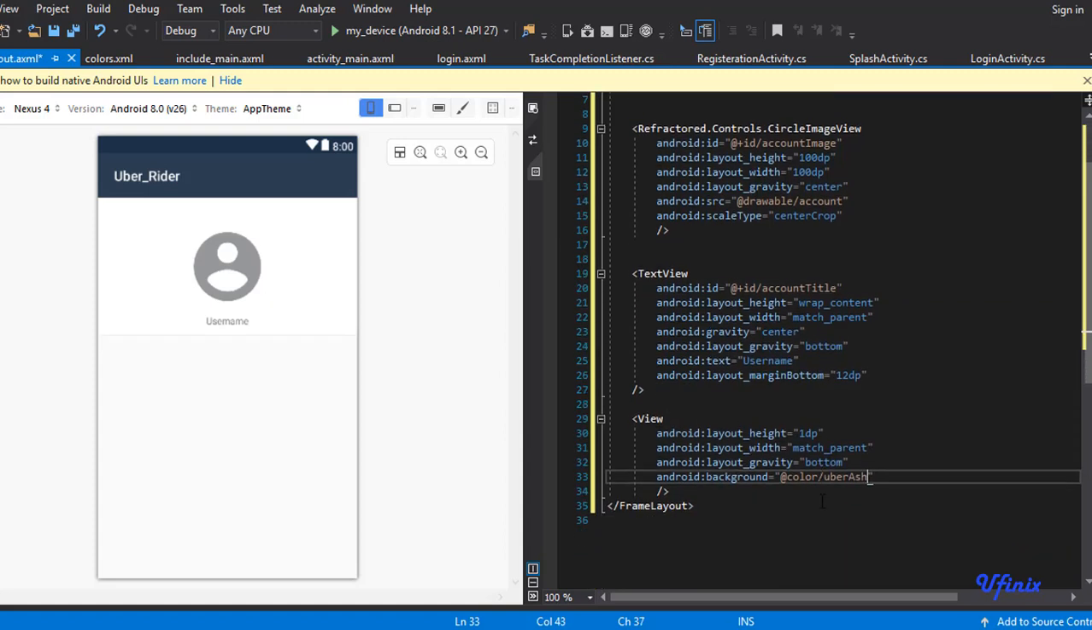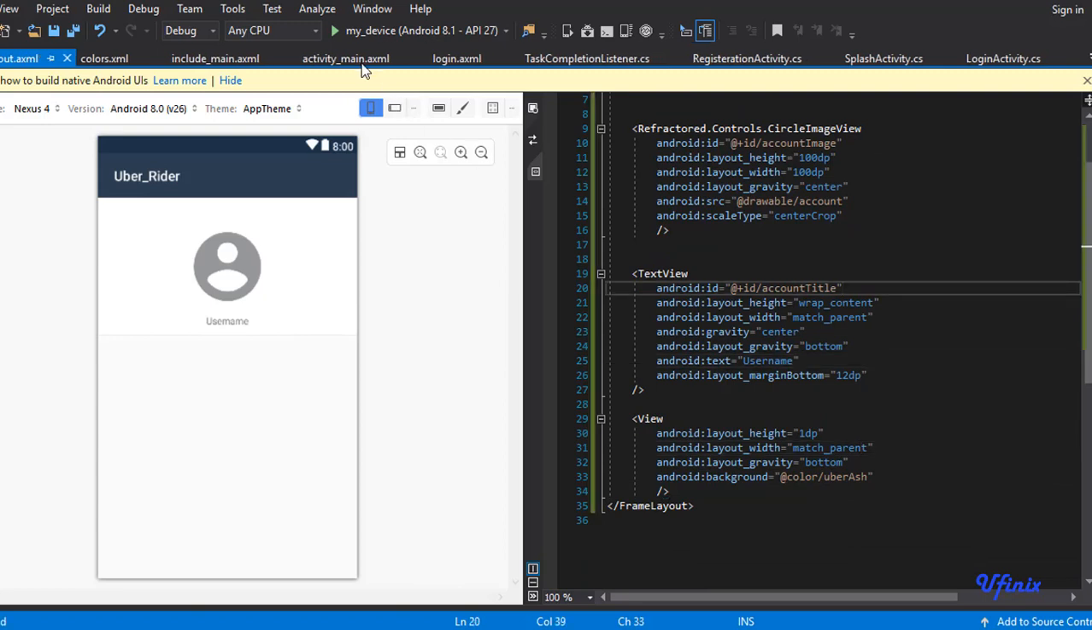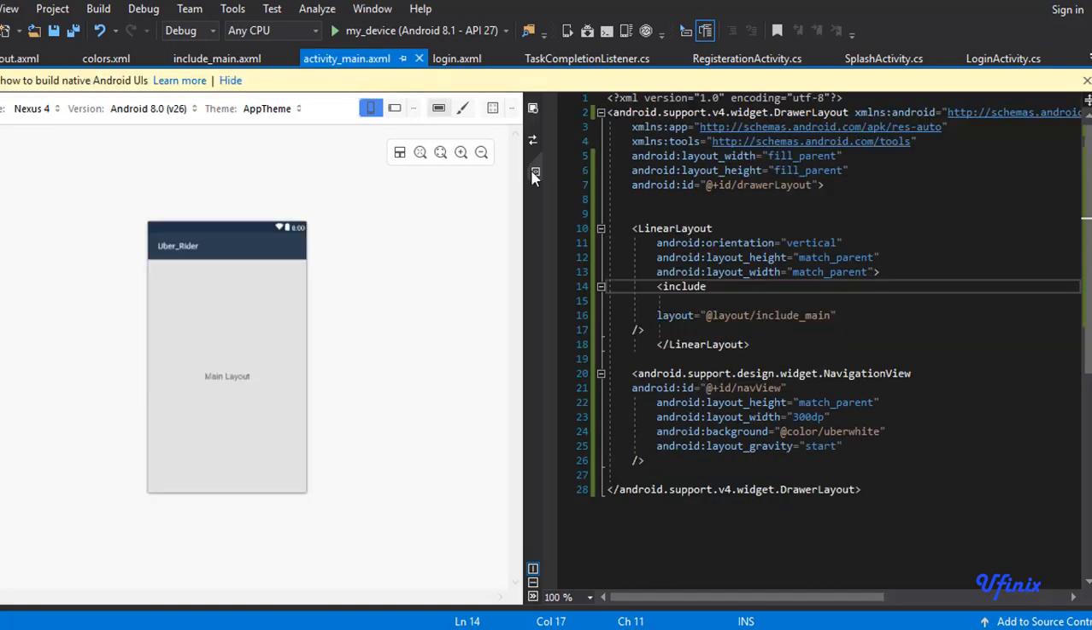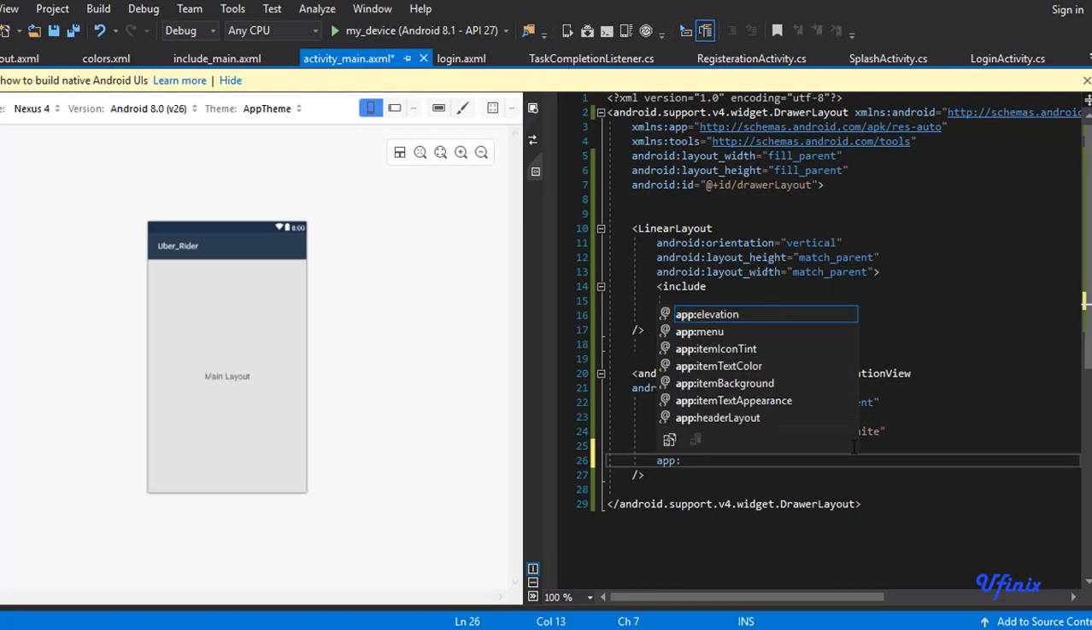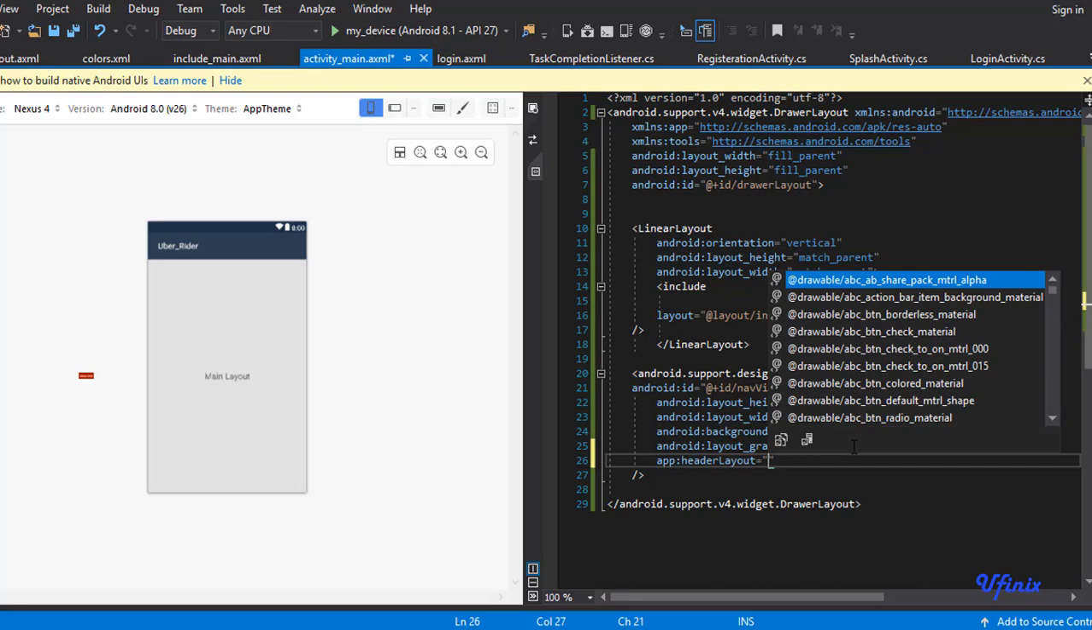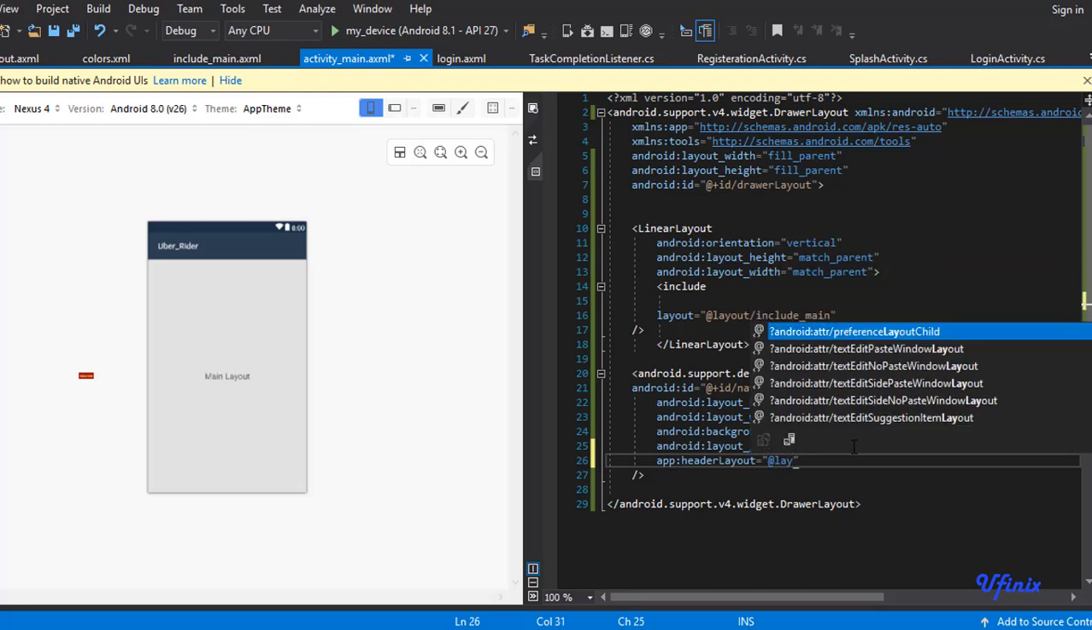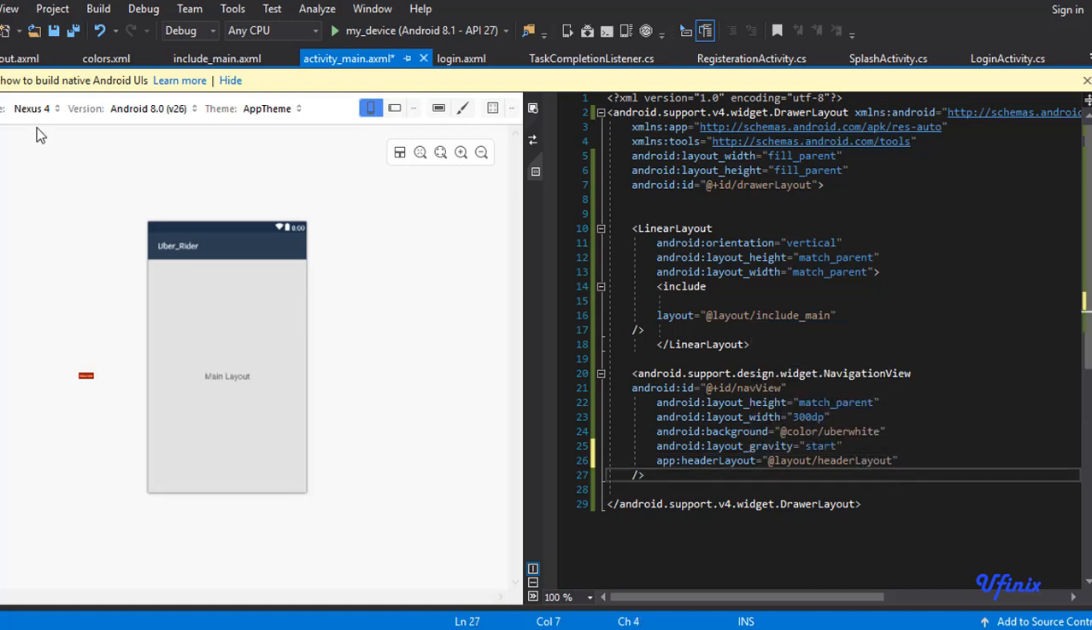All right, as you can see, it's showing off here. So guys, this is all we need to do here. Now we need to head back to where we are designing our navigation view and add our header layout. So header layout will be equal to layout header layout. Which is exactly what we have here, header layout. Okay, so now we are done with that.